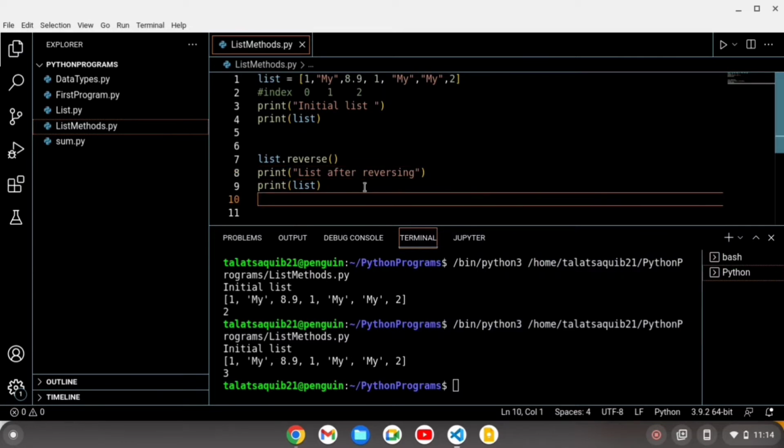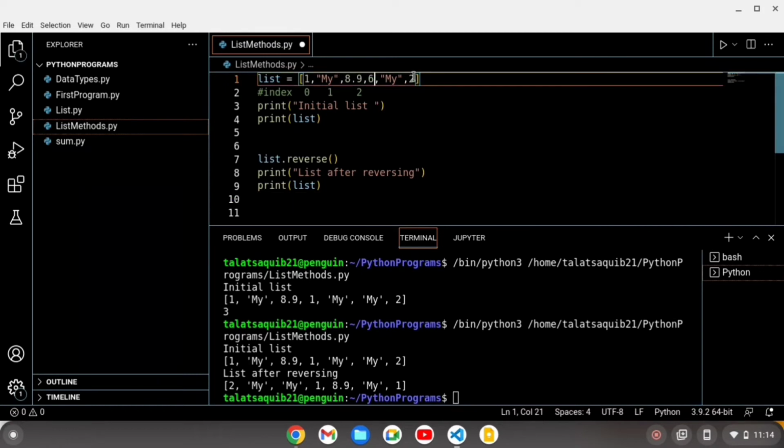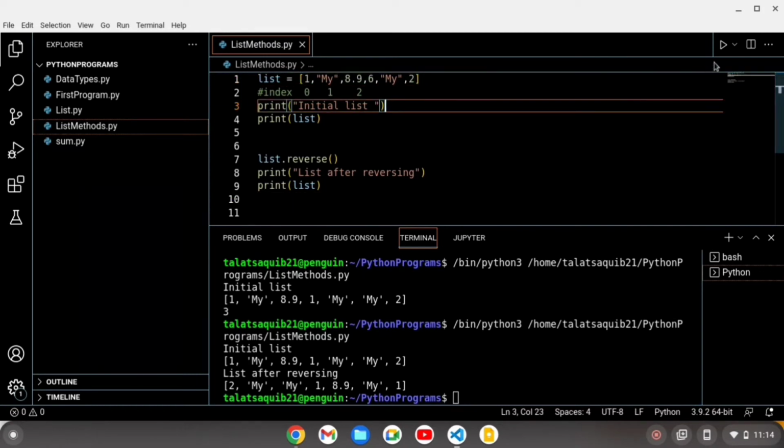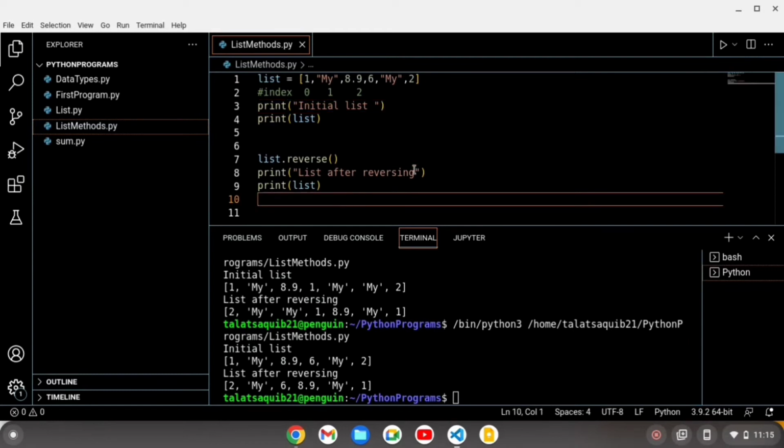So this is our list: 1 is the first value and 2 is the last value. Let's run it. Here it reverses the list: 2, my, 1, 8.9, my, 1. Let's change the list values and run it again. It reverses that too: 2, my, 6, 8.9, my, 1. Like this we can reverse a list with the help of the reverse method.